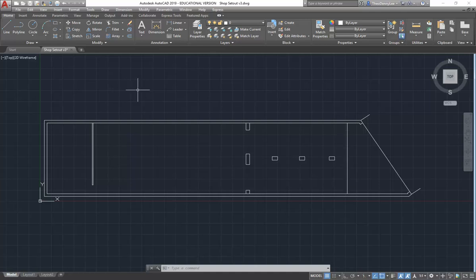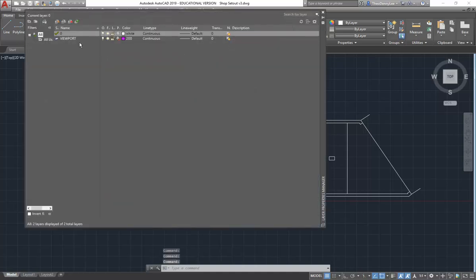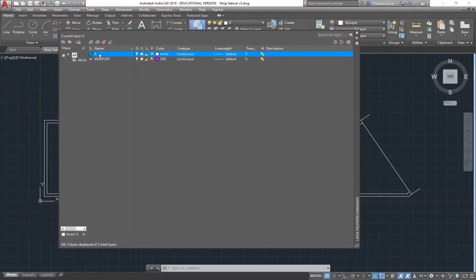But what I want to show you is how to make some layers before I then look at taking this into Photoshop. So I'm going to go to Layer Properties, this big button at the top. If you've used layers in Photoshop or other programs like that, you should be fairly familiar with this. It's basically the same. Layers in AutoCAD are essentially used to group things together.